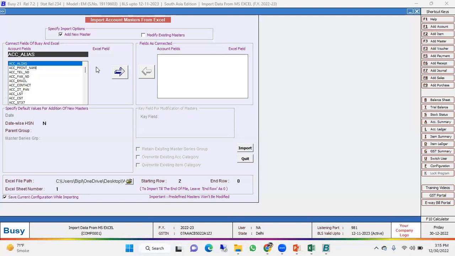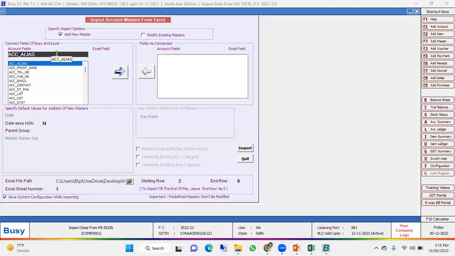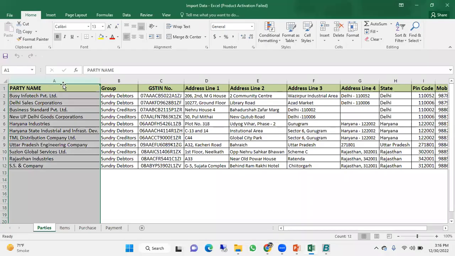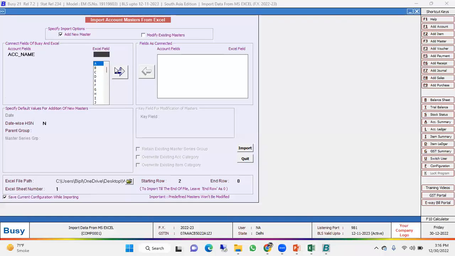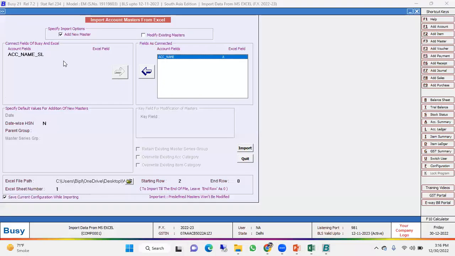Now see, I'm creating a new format. The first column belongs to party name. Now I have to select the Busy field, account name. Next is the column. You can see this is the A column in the Excel sheet. So we can connect the field with the Excel A column. See, in the A column of the Excel sheet, what information is available? The information available is account name.